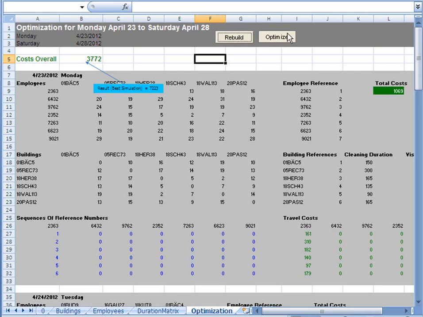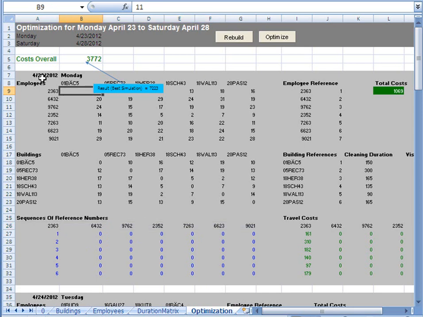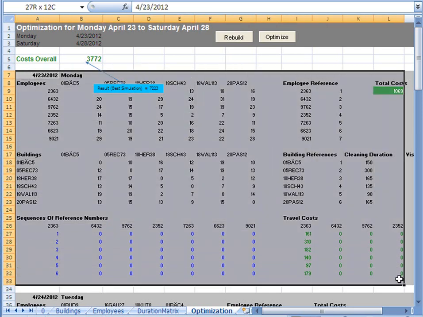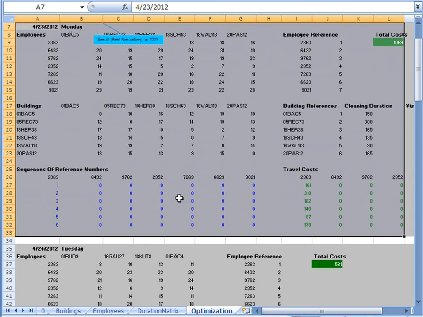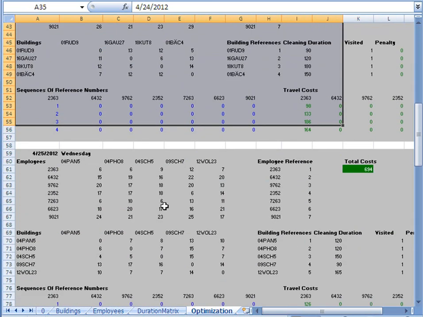Well, with clicking here on Optimize, the tool is finding the best and most time-efficient allocation of employees and showing you basically the work schedule for every weekday over there. Here you see the social security number of the employees, and here you see which buildings they should clean. And you've got basically a schedule for every weekday. So this here is for Monday, then you have the schedule for Tuesday, then for Wednesday, and so on.